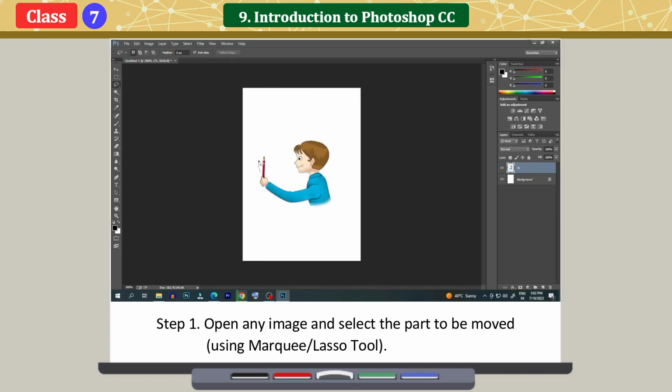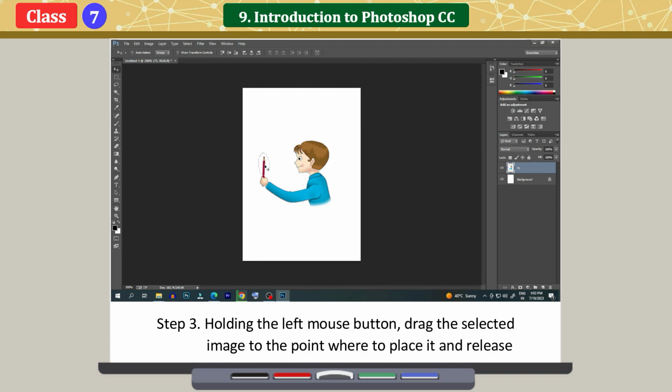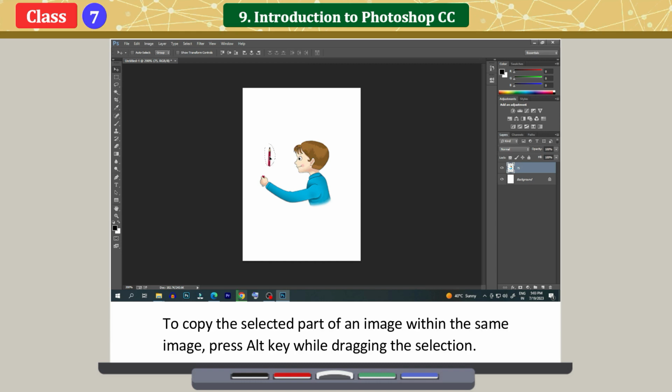Move tool. Open any image and select the part to be moved using the Marquee or Lasso tool. Select the Move tool from the Tools panel or press V. The pointer changes to a sign. Holding the left mouse button, drag the selected image to the point where to place it and release the mouse button to copy the selected part of an image within the same image.